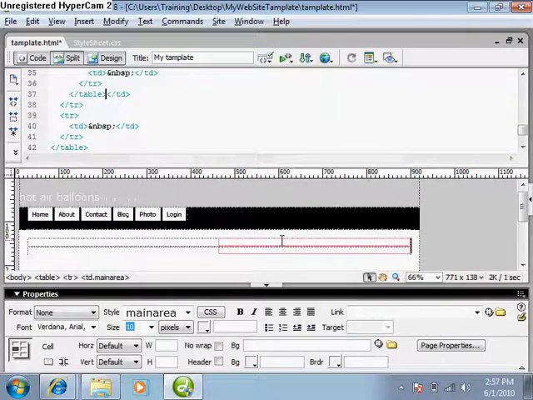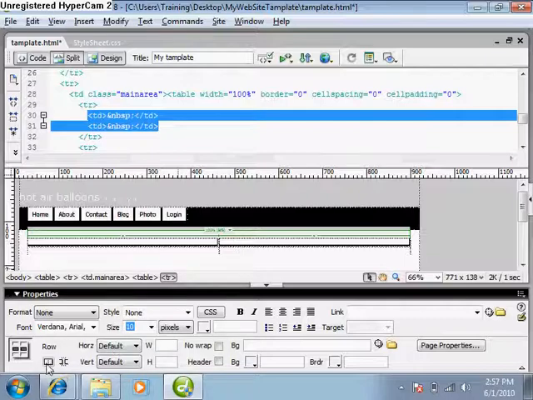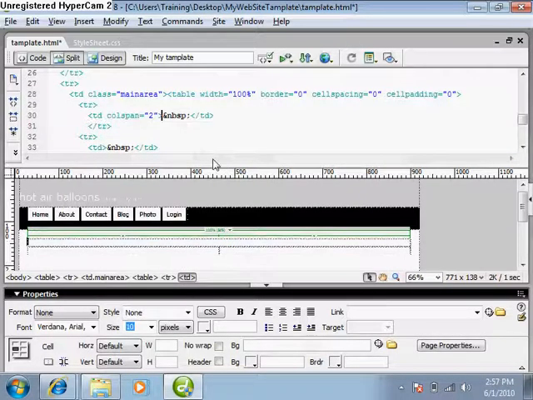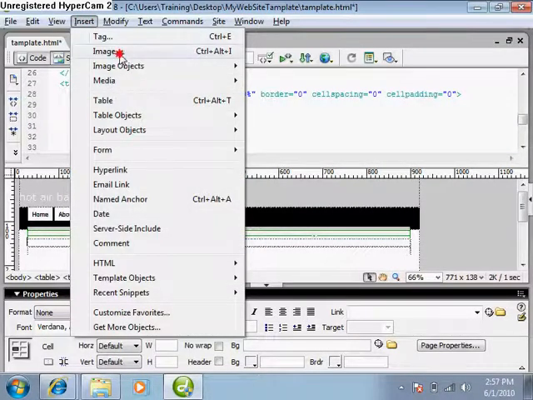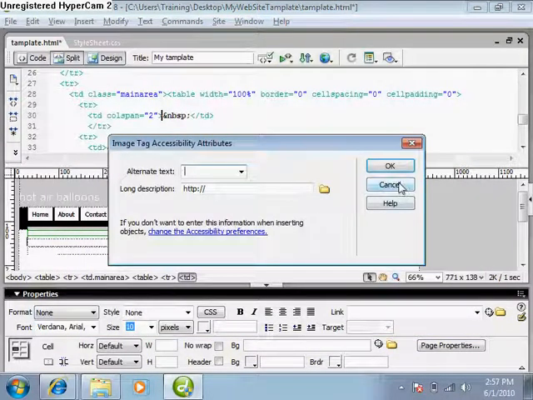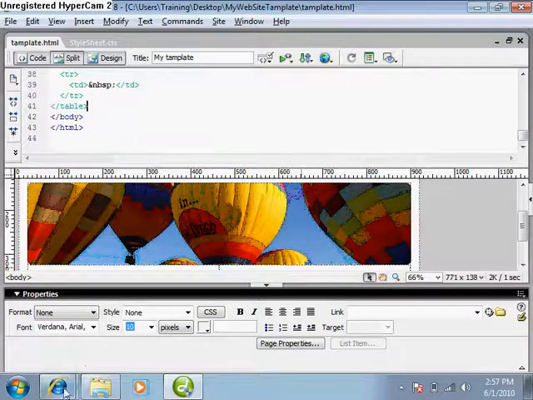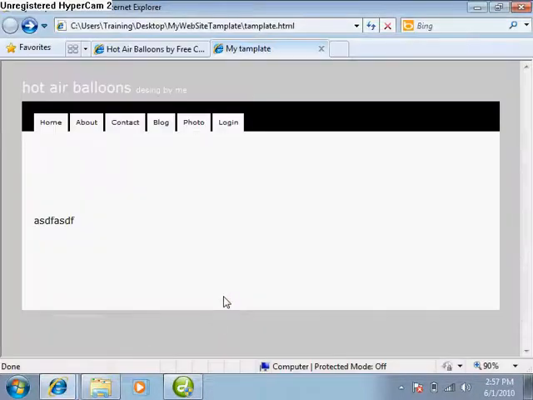Here is the table. First of all we have to merge these two cells and insert an image. What is the image? The image is over there. Cancel, or you can set main. This is the alternate text. Just save it and look at this in the browser.